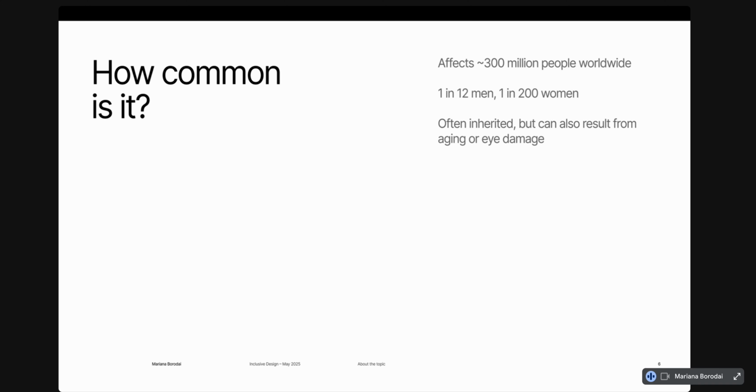So let's dive into how common it is. You might be surprised, but color blindness is surprisingly common. Around 300 million people are affected worldwide, and this is about 1 in 12 men and 1 in 200 women. This is mostly genetic, but it can also be a result of age or eye damage. So this isn't just a niche problem, as you can see. This is a design issue that touches millions.